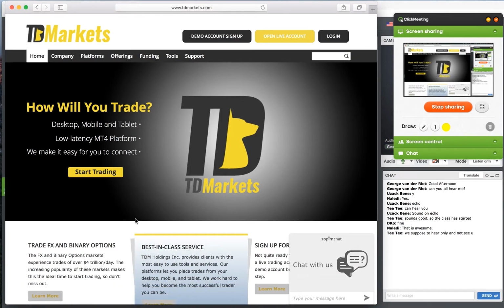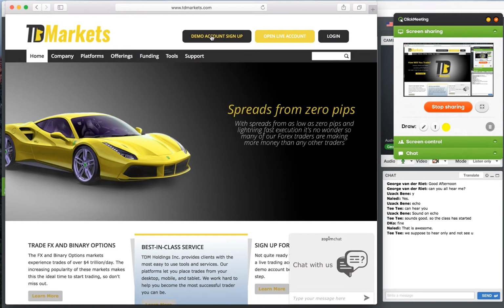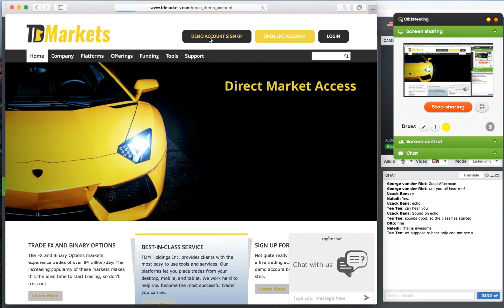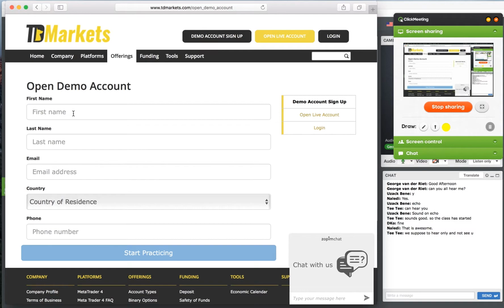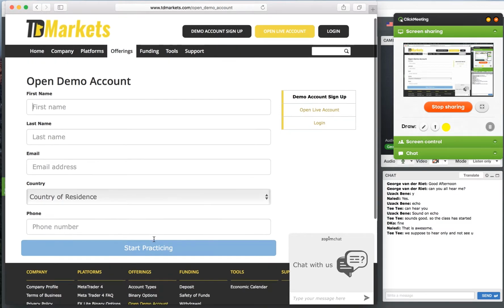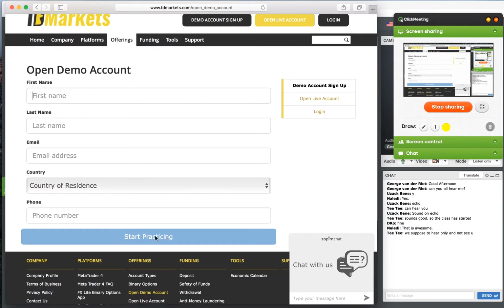But yeah, let's continue, ladies and gentlemen. Now you see the options here. You've got login, demo account, open live account. I actually did this about 5 minutes ago just to get a bit of a head start. I want you to go to demo account. I want you to type in your name, your last name, your email address, your country of residence, your phone number, and then click start practicing. And what will happen is you'll receive an email giving you the information that you need to access the MetaTrader demo account.